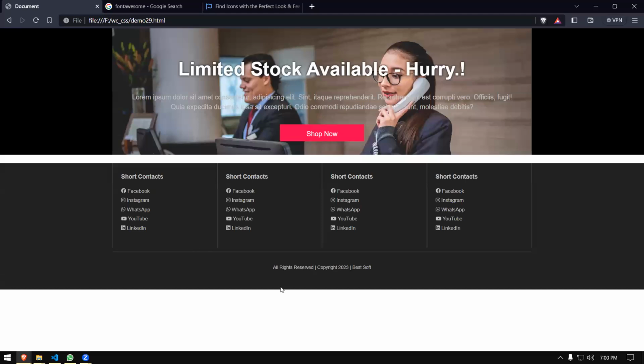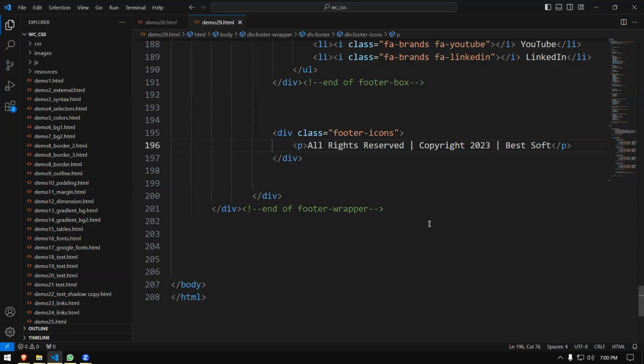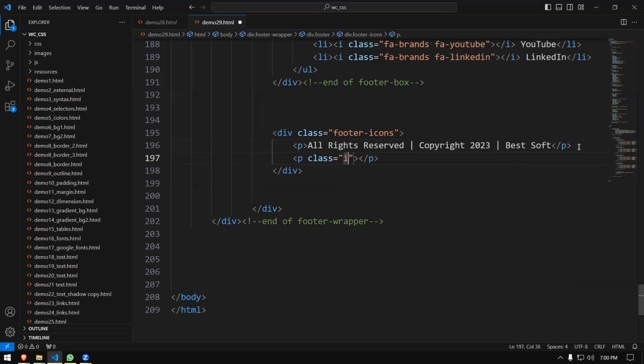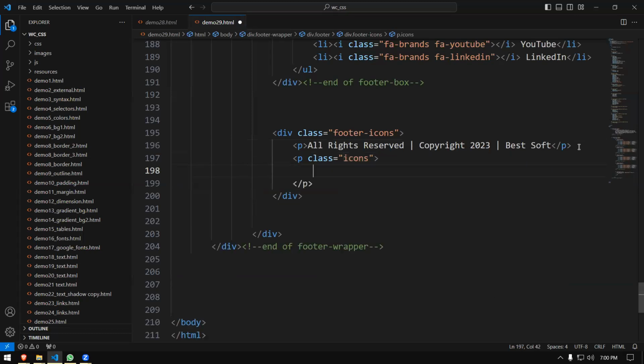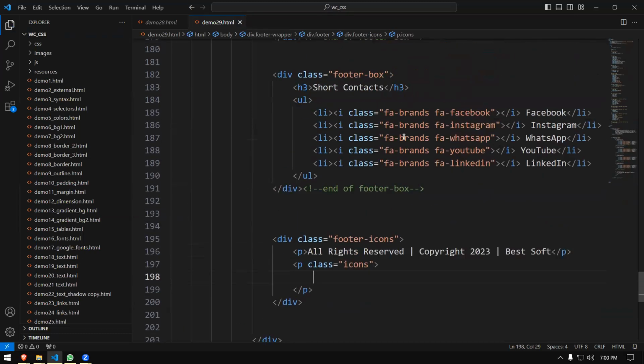And I'm going to put some icons again here to make it prettier. I'm going to have the icons inside that paragraph. So I'm going to make use of the same stuff.